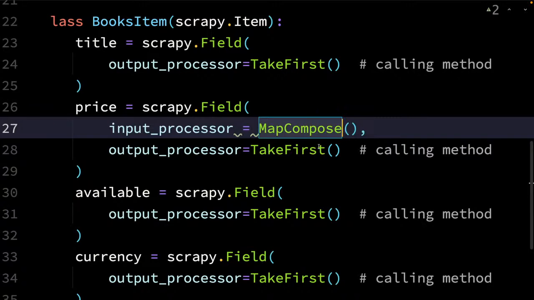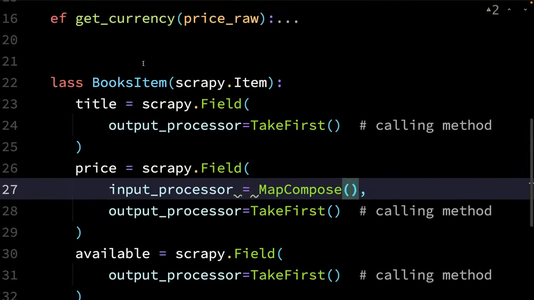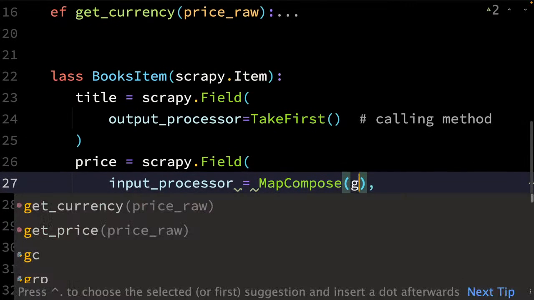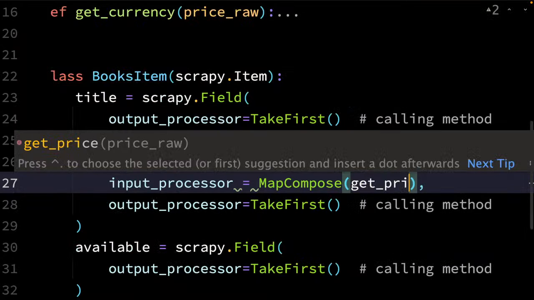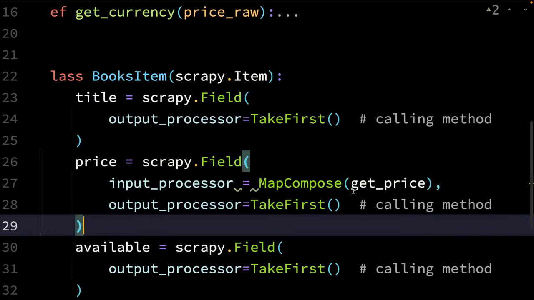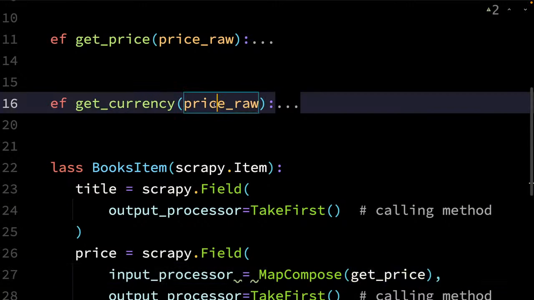Okay. So we are extracting price. In the MapCompose, we can simply specify the function. Remember, this time we are not going to call the function, but we will only specify the name of the function that needs to be executed. All right. So that's all we needed to do: call this function on each item that you extract. That's why all these functions that you are writing here should accept only one parameter and they should return only one value.